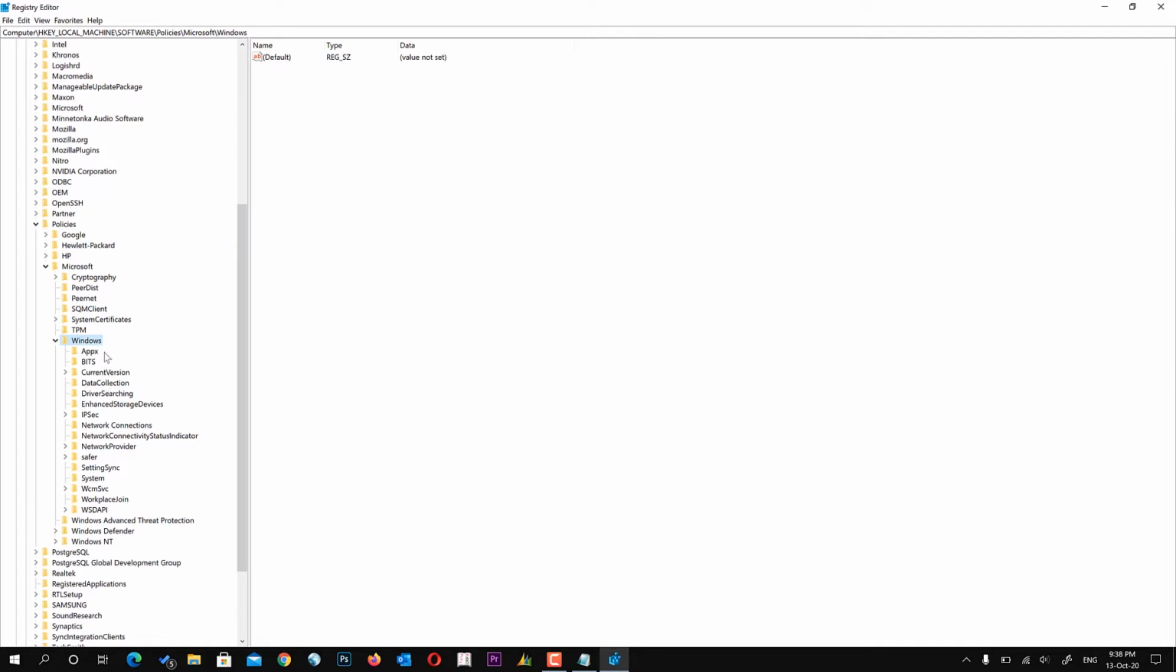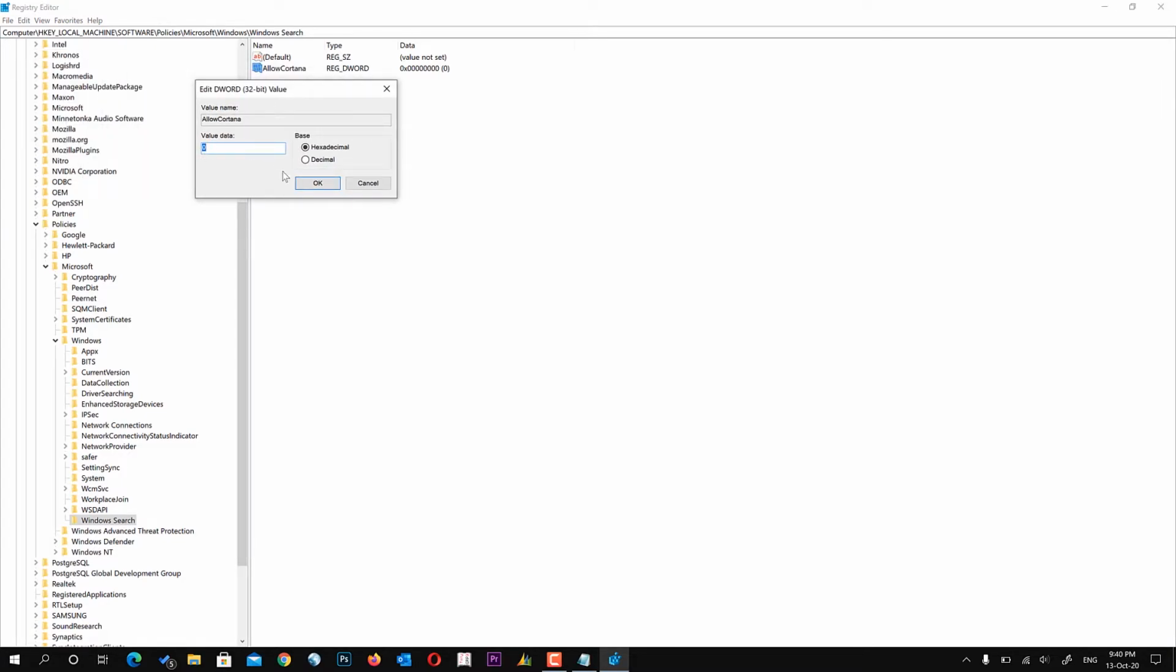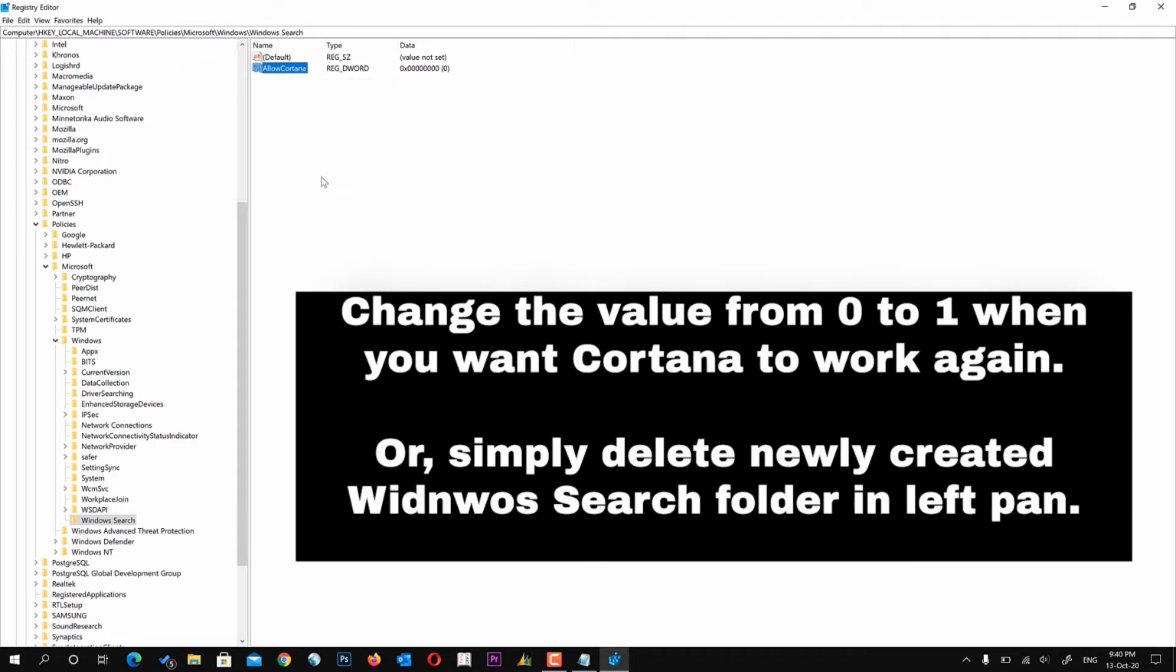If you do not see Windows Search, there is no problem, no need to worry. Just right click on the Windows folder, select New, click on Key, name it Windows Search, hit OK. Right click on Windows Search, click on DWORD 32-bit value, name it AllowCortana, hit enter, double click on this AllowCortana. It is 0, so it should be 0 hexadecimal, hit OK. That's it. Now just close the Registry Editor.